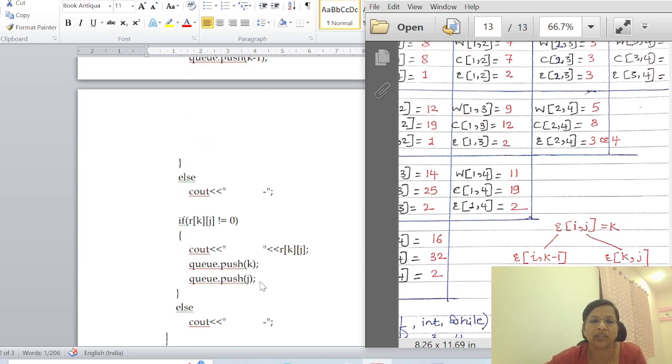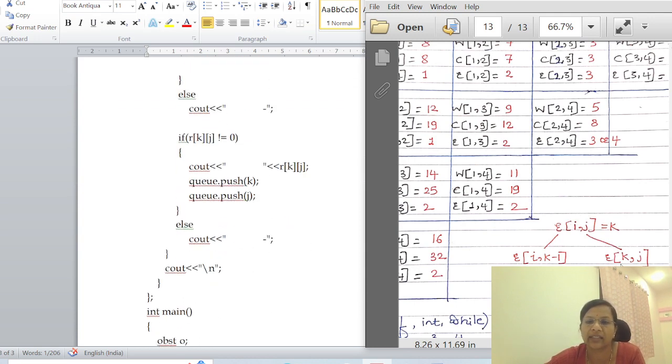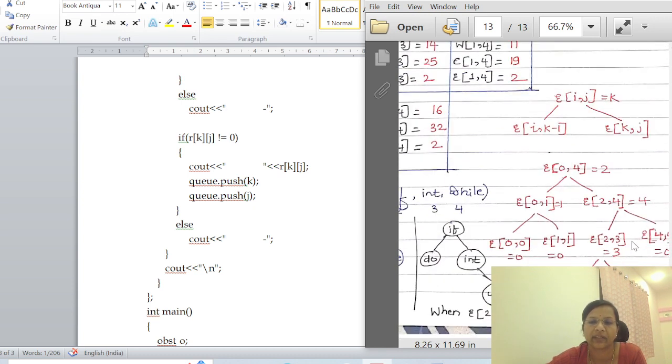Now what is there on the right hand side? On the right hand side there is r of kj. So here we check if r of kj is not equal to 0, it means there is scope to expand this right subtree further, isn't it? Now here we can see r of kj equals 4. So 4 is not equal to 0. It means yes, this branch will be further expanded.